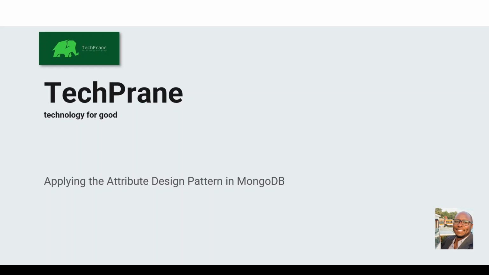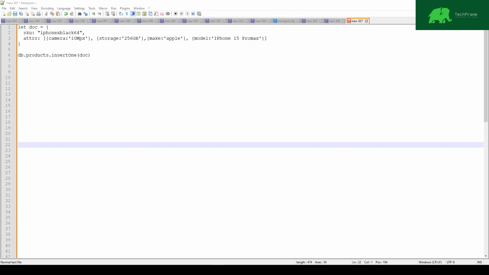In this video, we discuss how to apply the attribute design pattern when modeling documents in MongoDB. Let's say that I'm trying to keep track of products within my catalog. My products are represented by a document that looks exactly like what we see here.